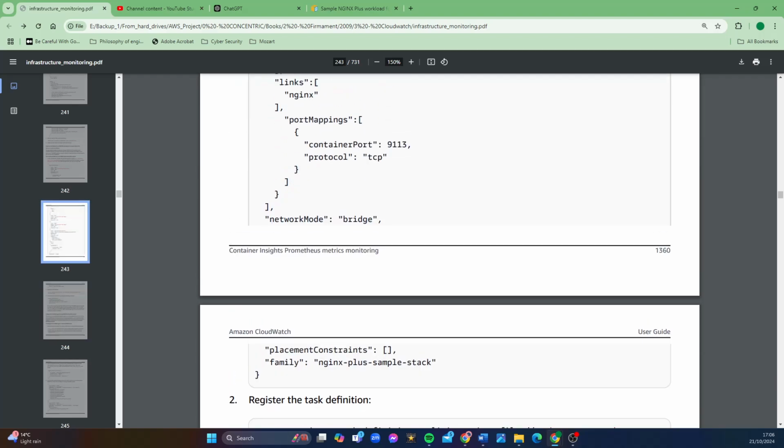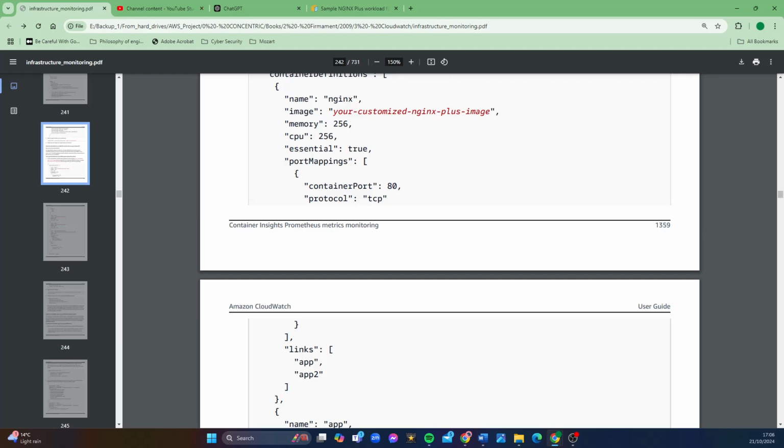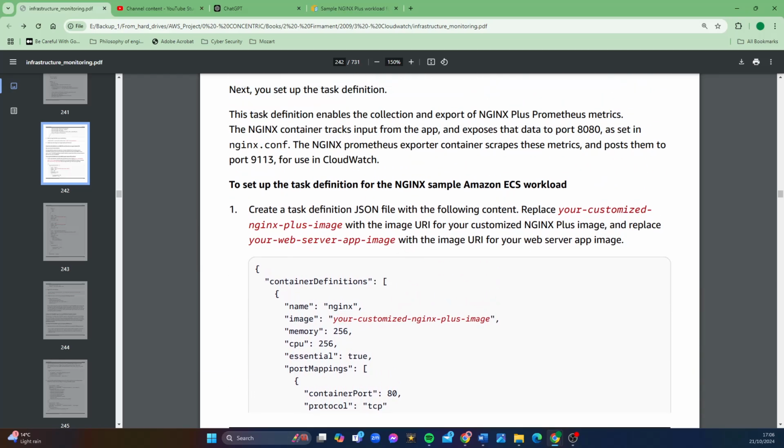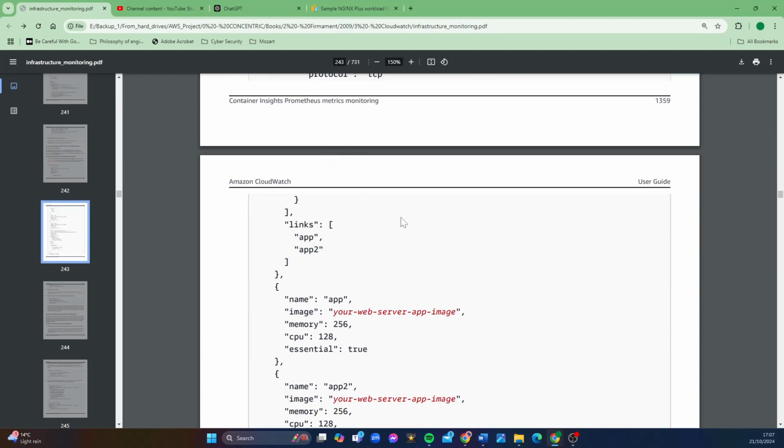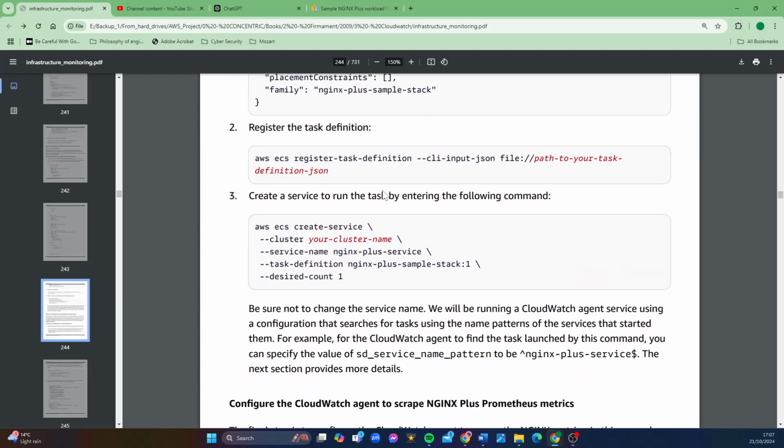So what have we done? We've had this big file with memory, CPU, the port mappings. We know we like to use port 8080 and 9113, that unlucky number 13. This is a definition file for the task definition. The task definition: you register it, you create a service to run it.